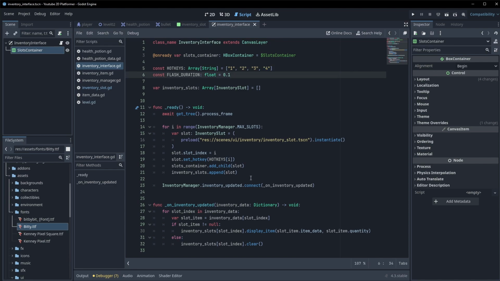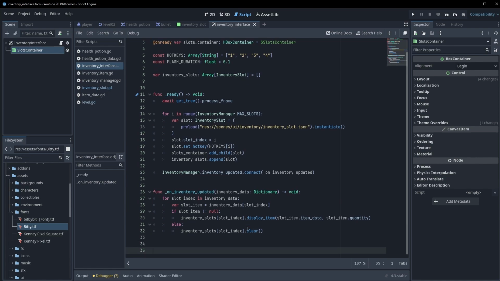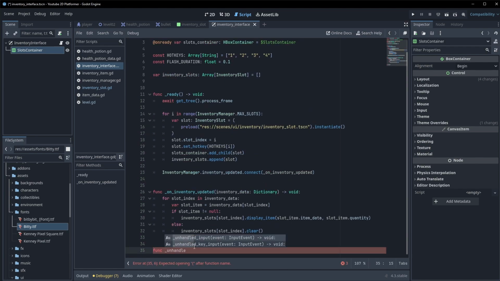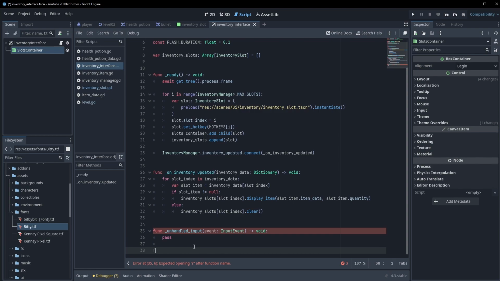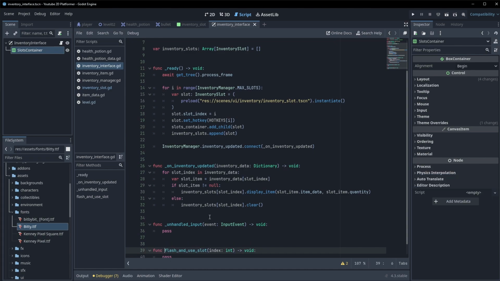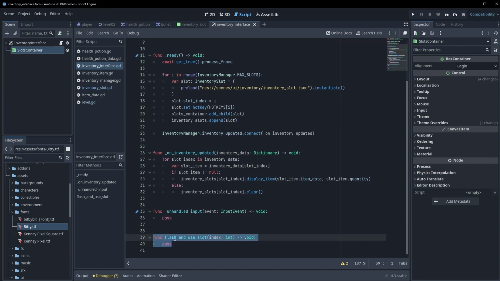Now we need to add two more methods. So let's go to the bottom of our script here, and we're going to have an unhandled input method. Do a pass for now, and we're going to have a method called flash and use slot. This is going to take in the index as an integer, and we're not going to return anything. So we're going to handle the flash and use slot afterwards, but this is just where we're going to visually flash a slot and actually use the item.